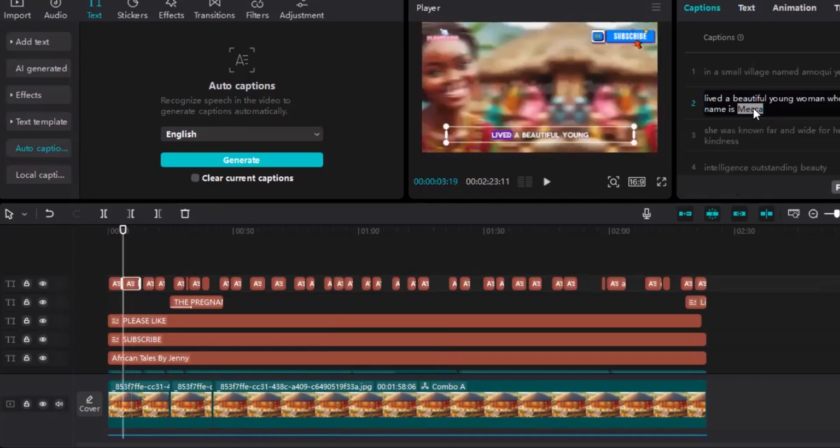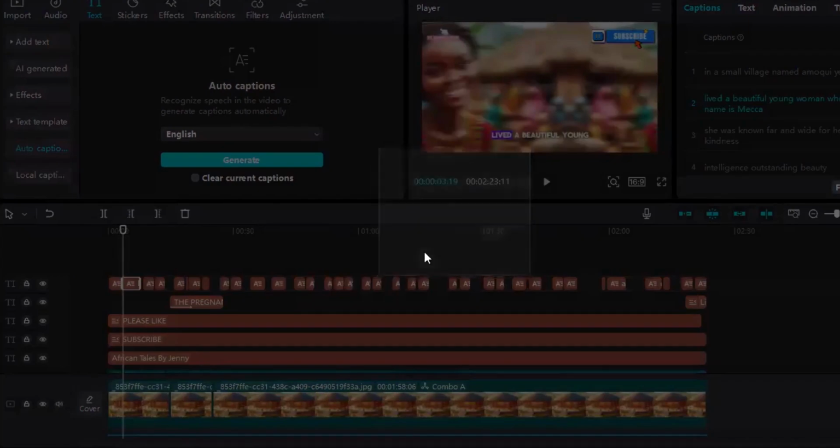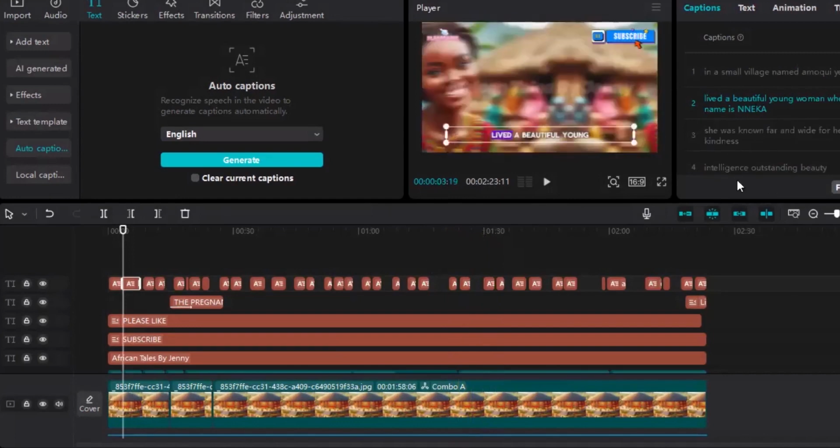So right here, assuming you want to change this, this is supposed to be somebody's name. But when you want to change or replace it, you highlight it, click on find and replace. So the right name should be Nneka, something like this. This should be the right name. Then you click on replace. You can see it shows you notification of replace. So it scans through the entire script, the entire storyline and the video, and replaces that previous word with this one wherever it finds the previous word or name. So you can go ahead to check them out and see.